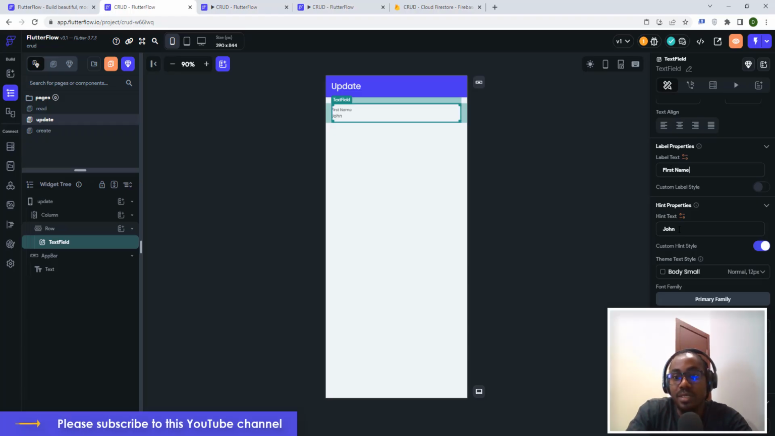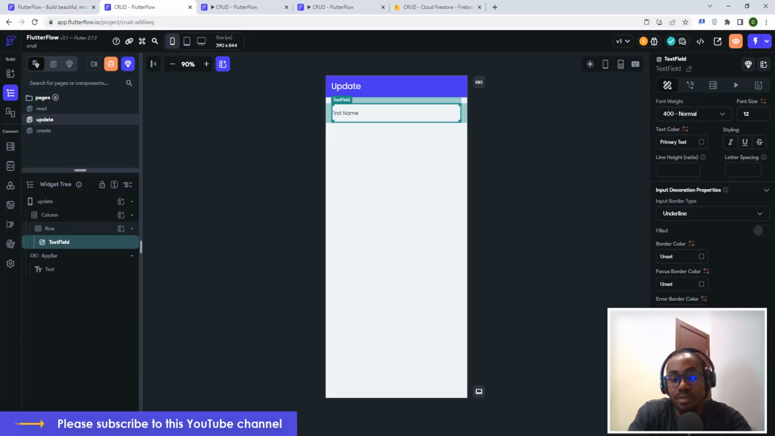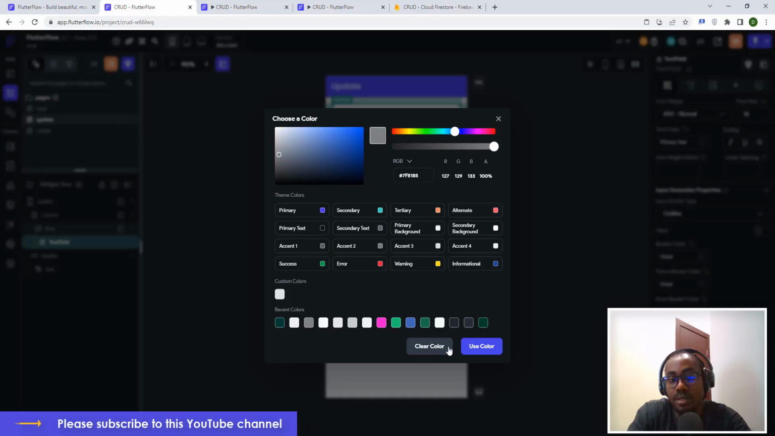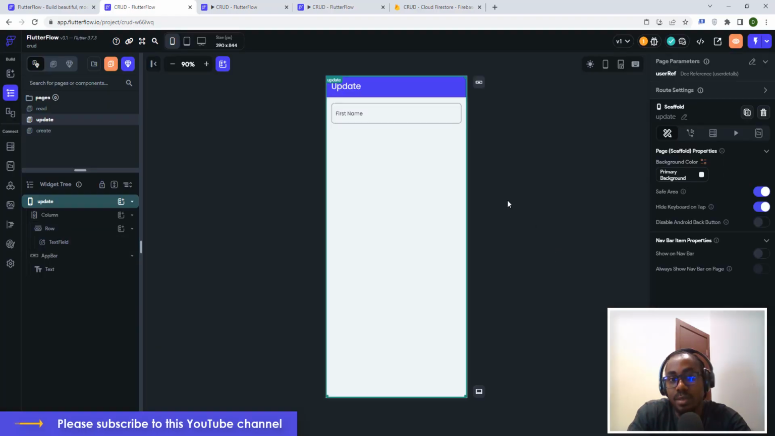So we don't need a hint text, right? So let's take out the hint text. So first name, then let's give it a border radius of 8. Change the input decoration to outline. All right, I think we give the border color this, and okay. All right guys, we're good.